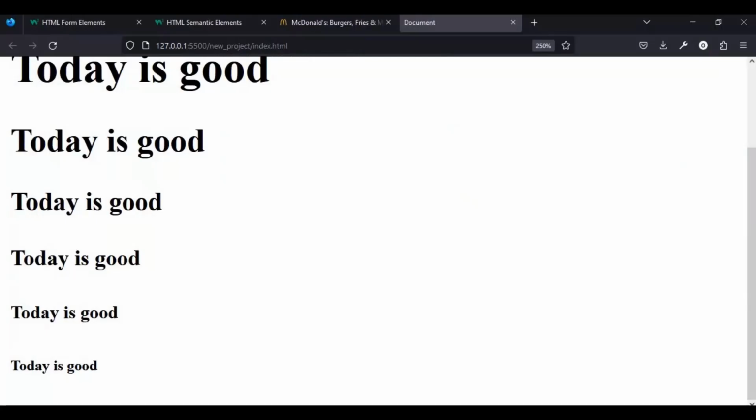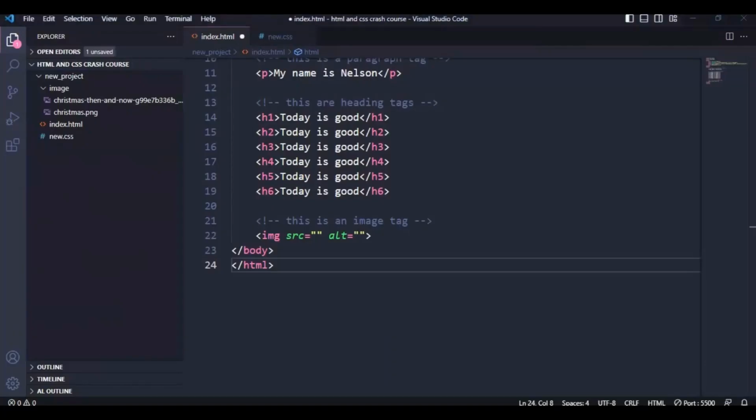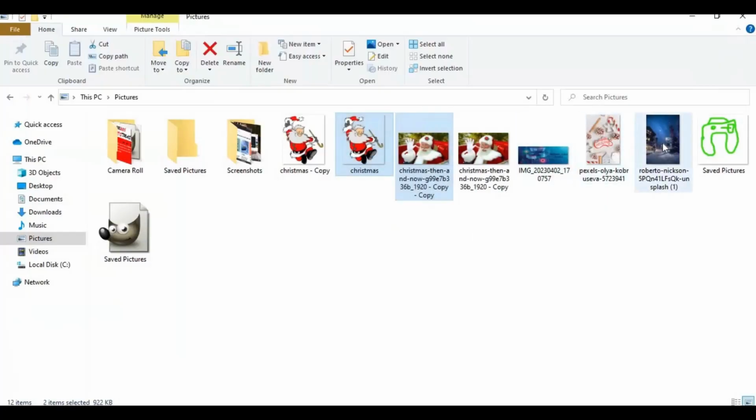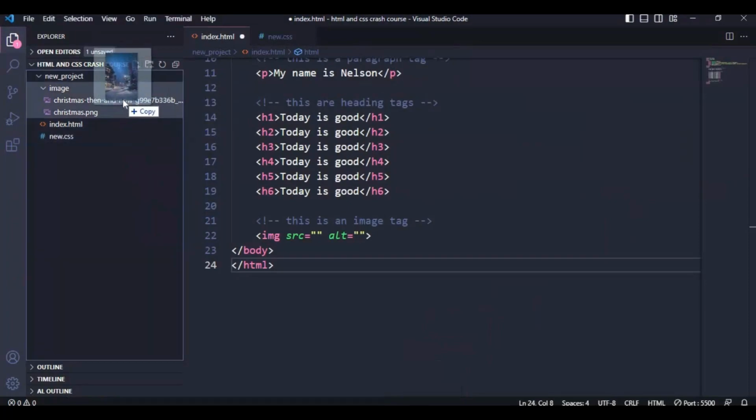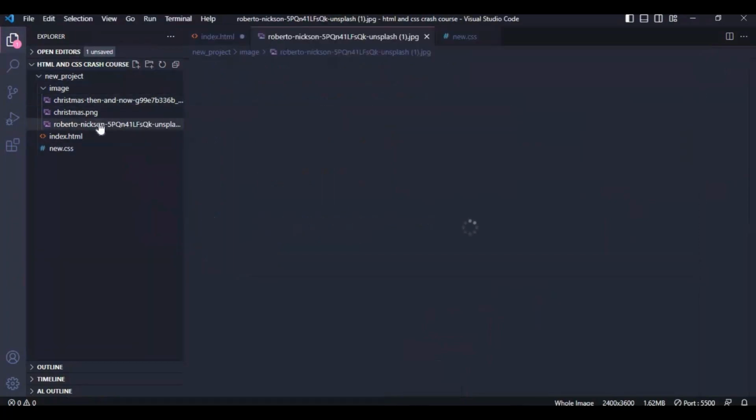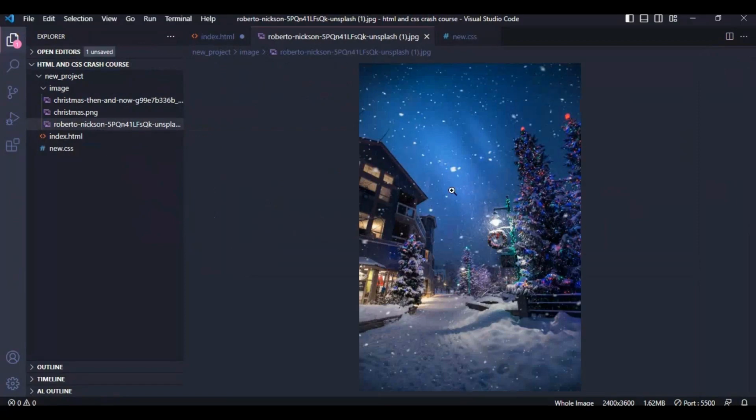Let me pick another image aside from Santa Claus. Let me pick this one. You just copy it. You could do Ctrl C, but let's just drag and drop. Yep. As you can see, it's added here, you see it's displayed here. So let me get rid of this.